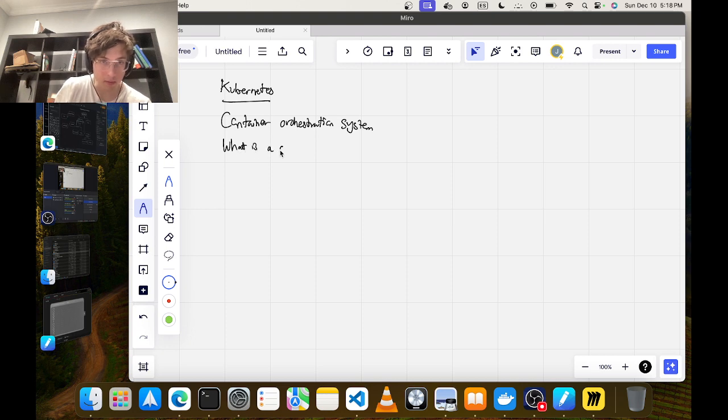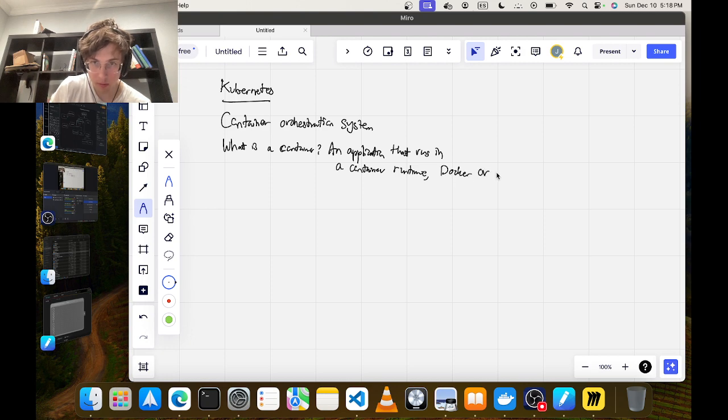What is a container? So a container is an application that runs in a container runtime. There's a lot of different types of container runtimes. A famous one is Docker or Containerd. So what is a container runtime? It is a sort of environment for executing containers.